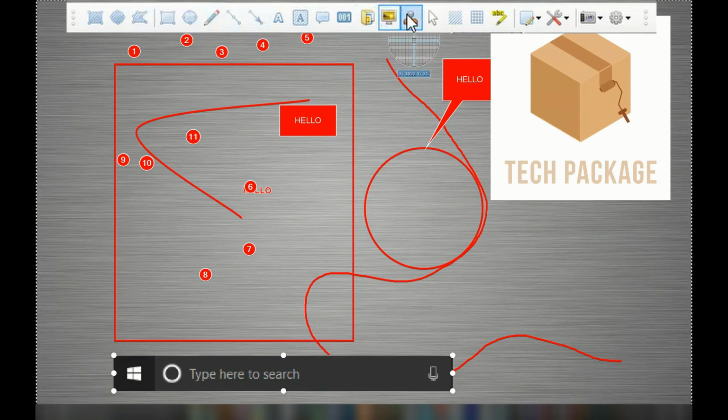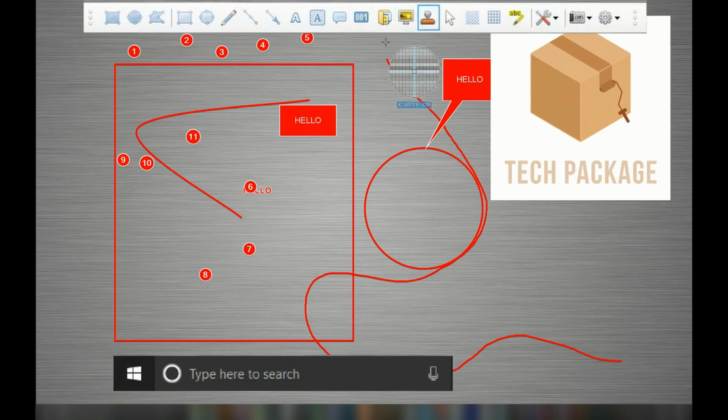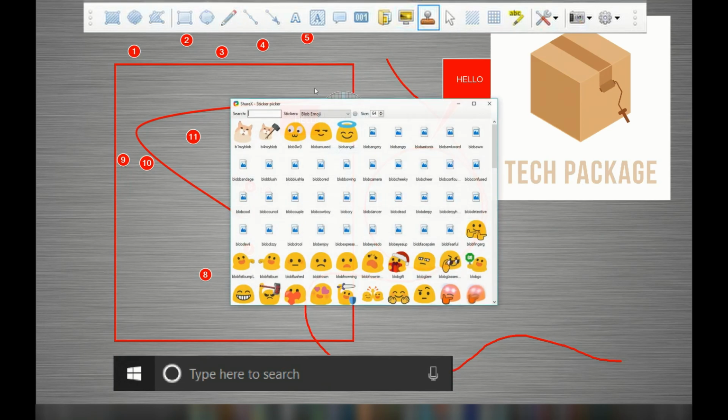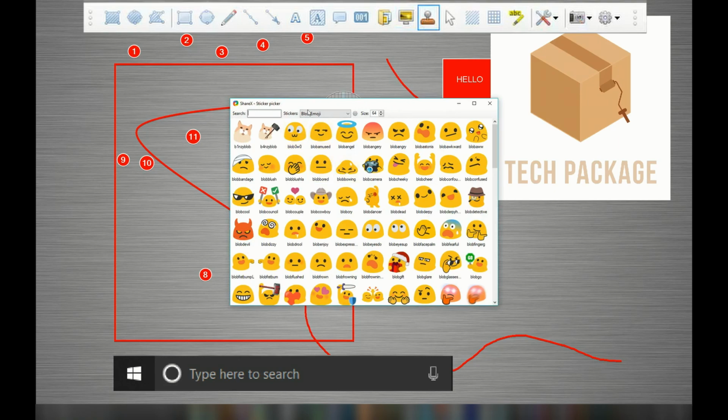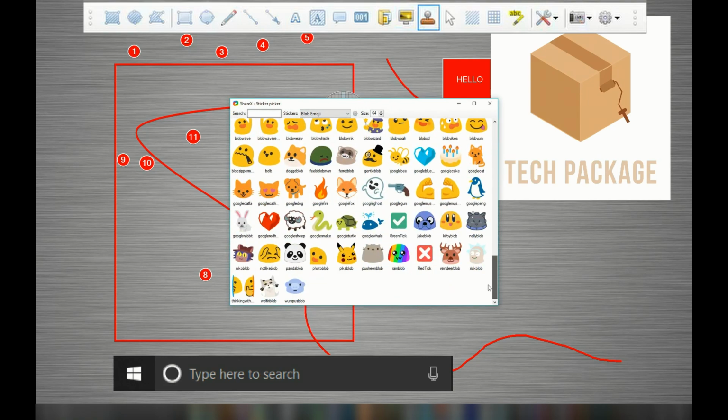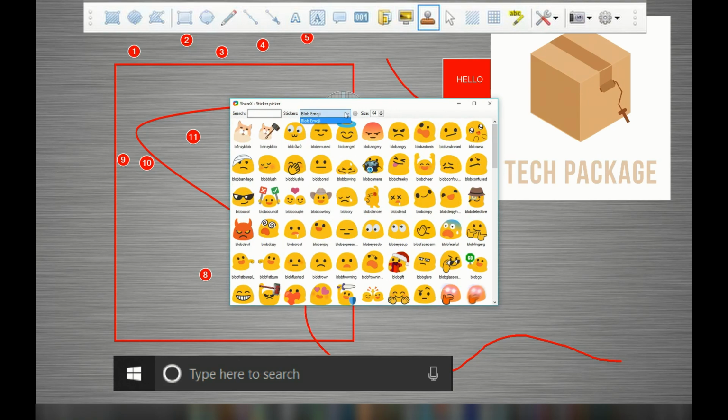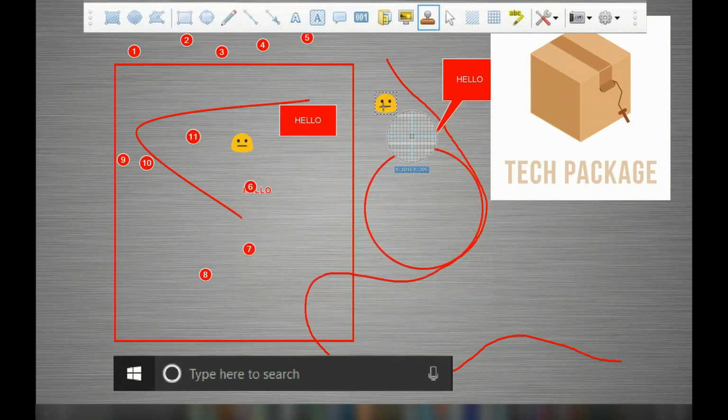So the next tool we have is the sticker tool, which we click, and we choose from a bunch of stickers that they provided us, and we can also add a sticker pack. So let's say we want this one, and we select our sticker. And we also have our settings.